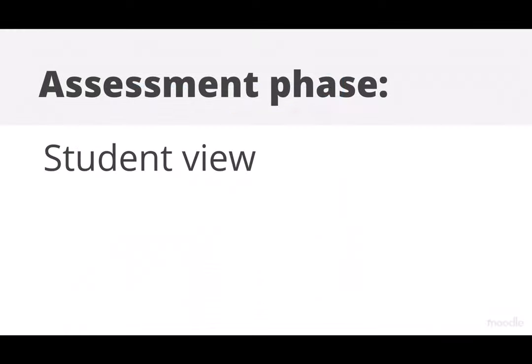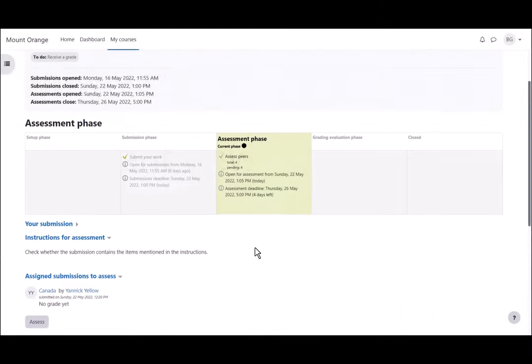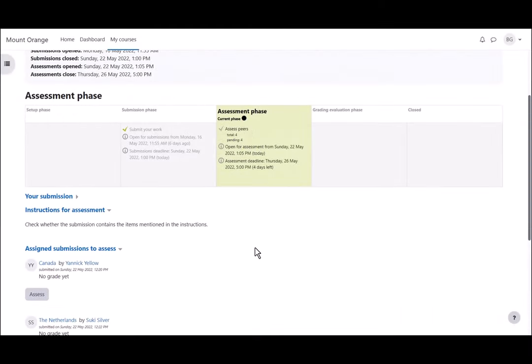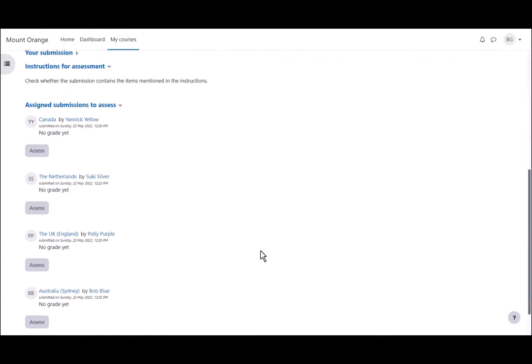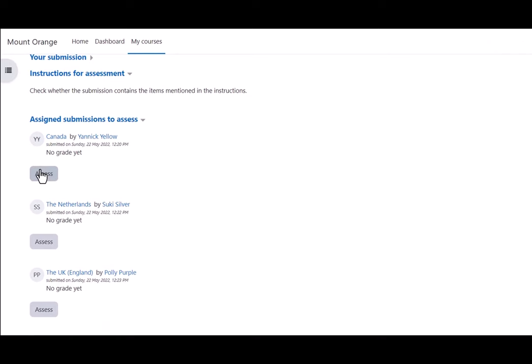Assessment phase, student view. With the assessment phase open, our student clicks into the workshop and must then scroll down and click to open and view her allocated submissions.